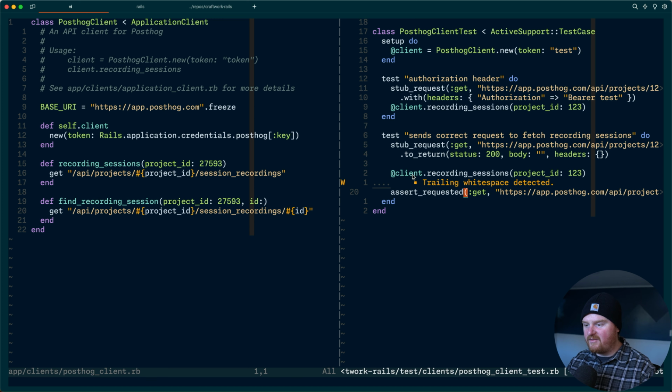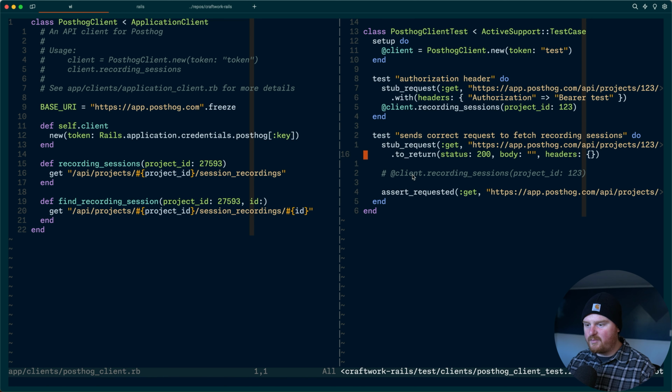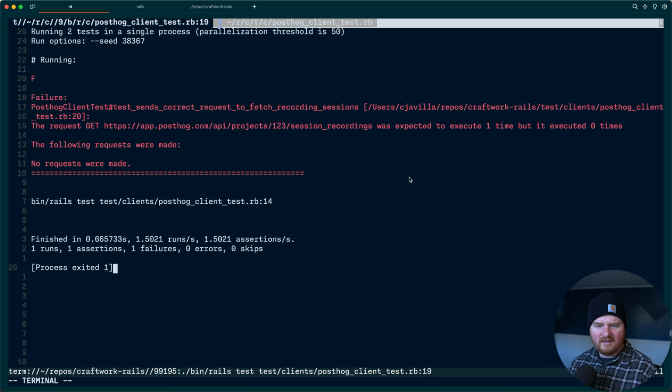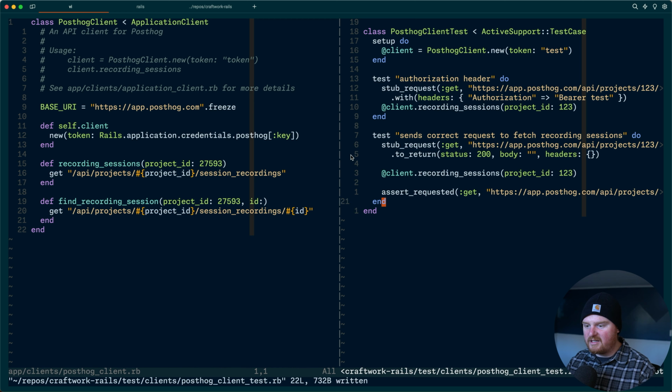If instead we add this assert requested and we comment out the exercise, so this is like setup, exercise, and then assertions, to make sure that the code did what you think it did, now we have a failing expectation that we wanted to see a GET request, but we didn't actually see one. So that's how we can make sure that this is actually doing what we think it's doing.